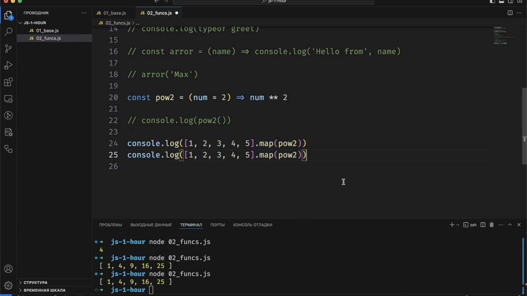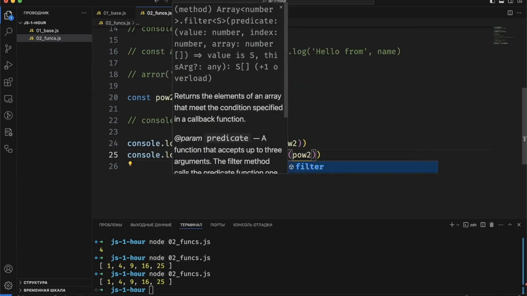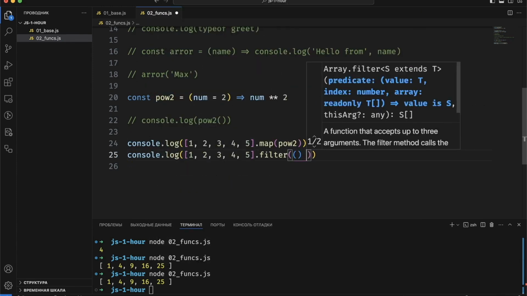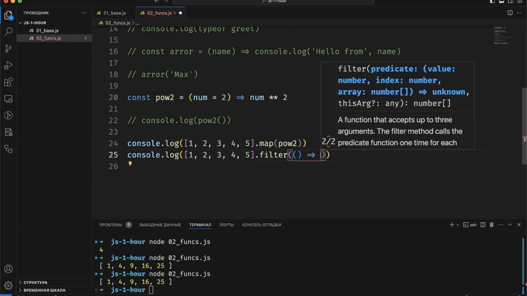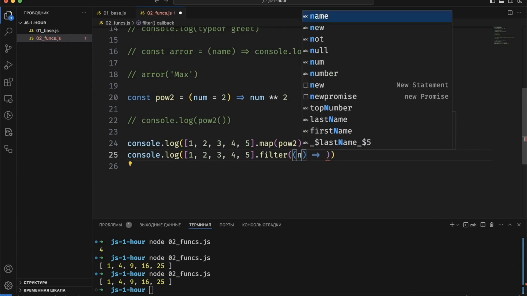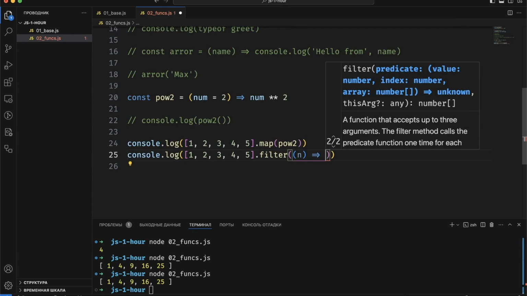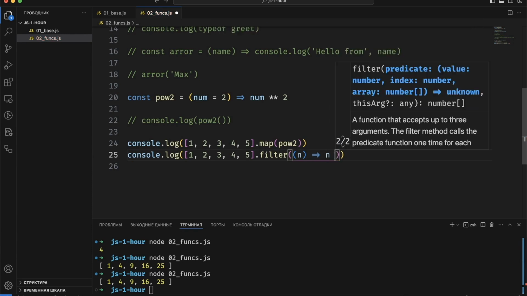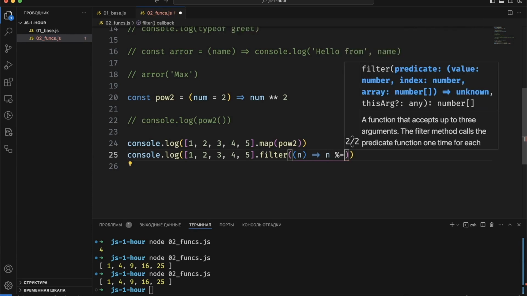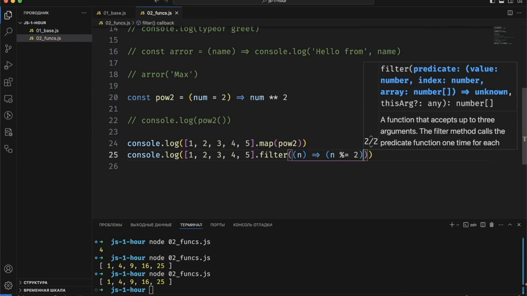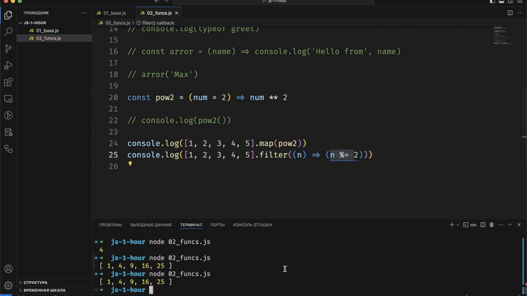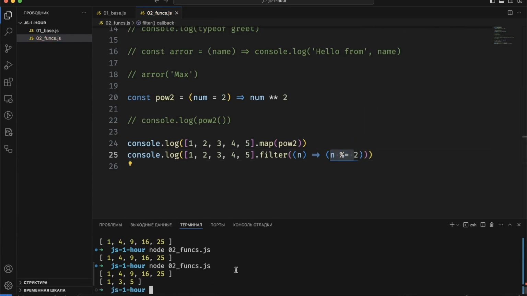Similar to the map method, there is a very useful method called filter. The filter method filters an array and returns a new one. That is, for example, on each iteration we will get an element from the array and compare it, returning only those elements that are exactly divisible by 2. And in the end, as a result of this statement, we get a new array that contains the odd numbers, meaning that this operator has filtered out the even ones.